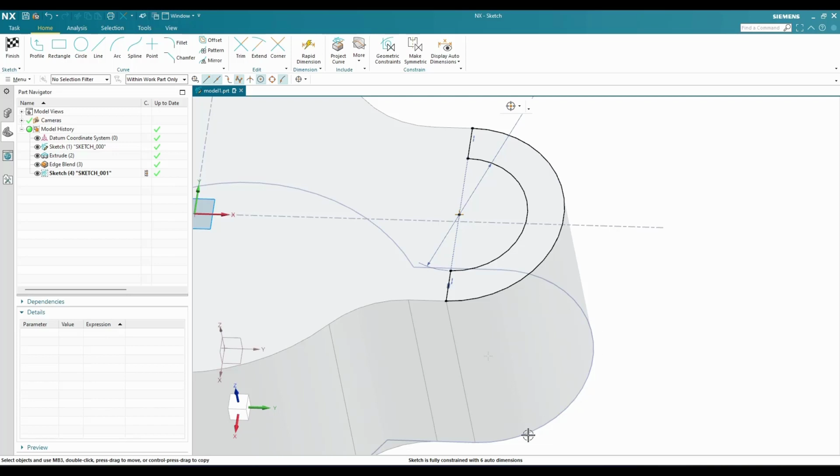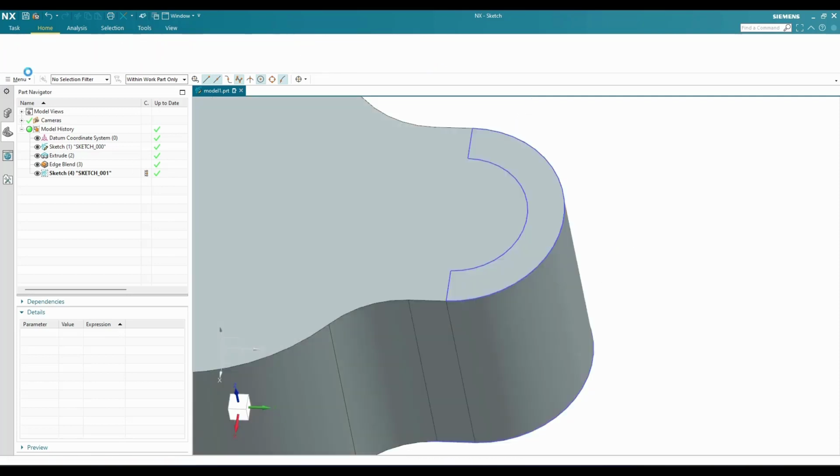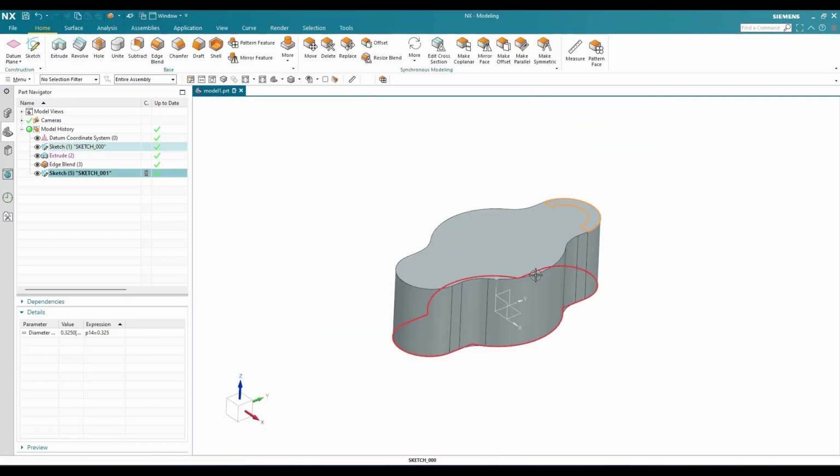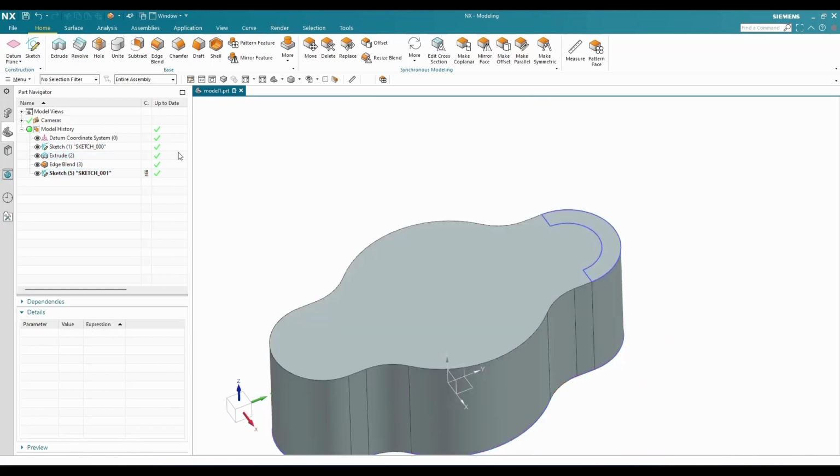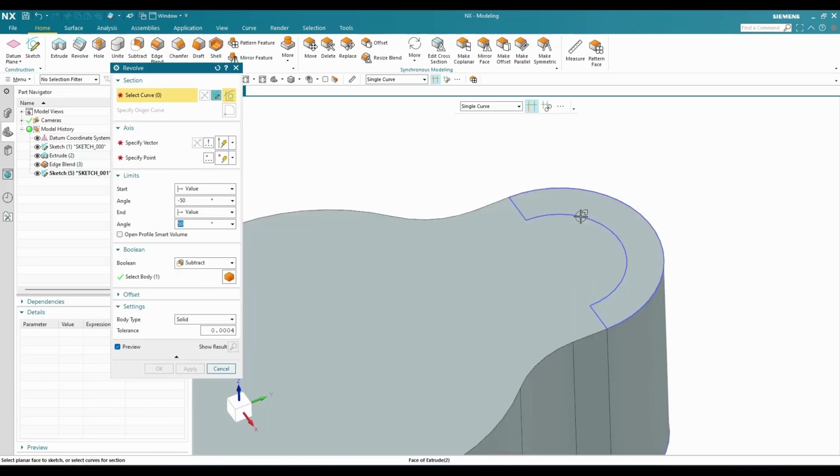So suppose if you want to fully constrain this, you can just give this constraint, but since it is a projected curve, I'm not going to constrain it. I'll just click finish. Okay. So now what I'm going to do is revolve this. So go to revolve, and I'm going to select this curve.